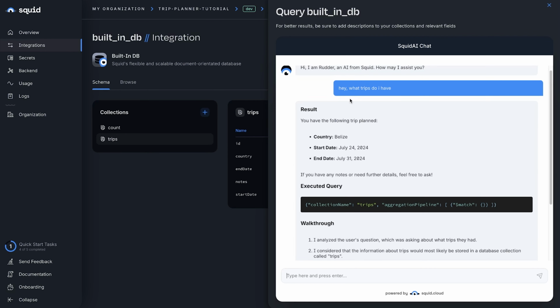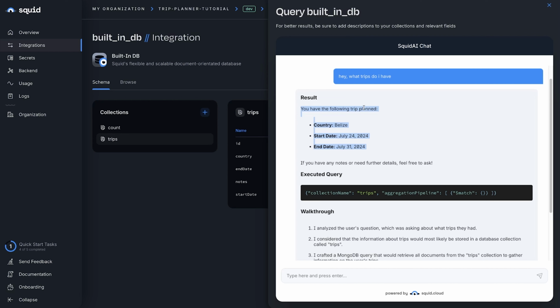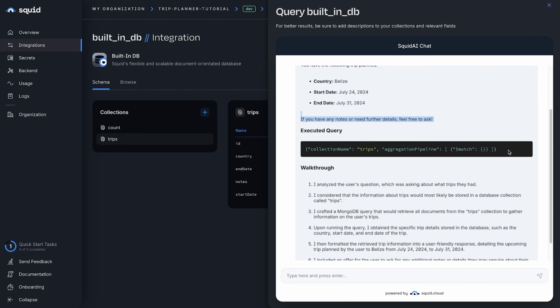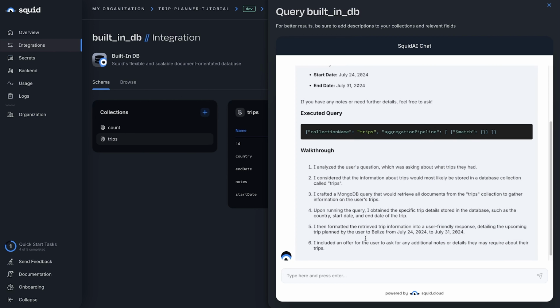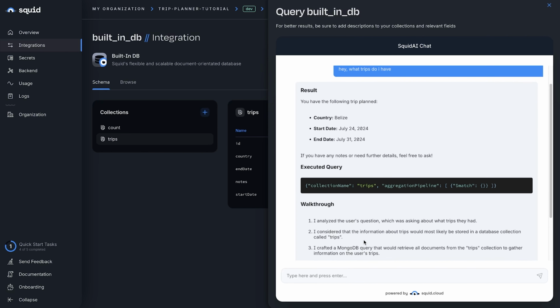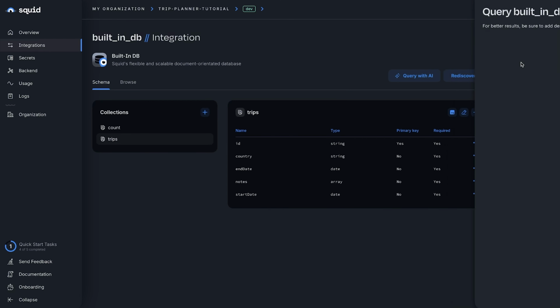So you can see here, after asking this, it gave us a result. It says you have the following trips planned, country is Belize, start date, end date, and there are no notes for this trip. It shows us the query that it actually used to find this information, and then gave us a walkthrough step-by-step of what it did in order to format this response. Now, this can also generate charts and graphs if you add some data that makes sense for that, but this is pretty cool, and that's exactly why I want to add this to our application so that we can use this directly from the UI. Anyways, you can see that trip was now added.